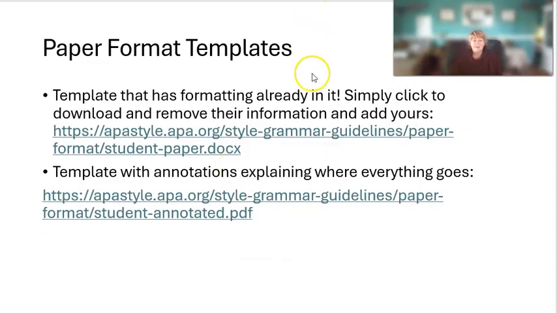Here are some paper format templates. These are direct links to those templates on the APA style website. If you have this PowerPoint presentation, please feel free to just click them and go there. If you don't have this PowerPoint presentation and you're just watching the video, please feel free to go to this website link. I have two of them up here.